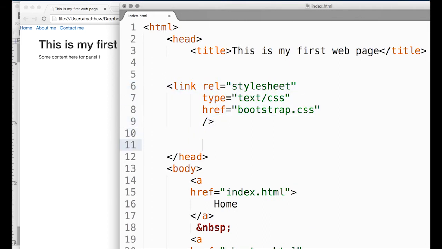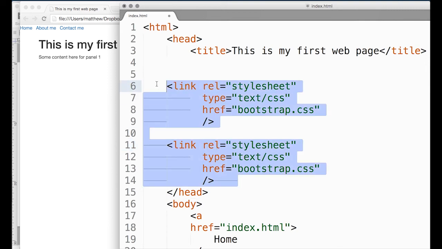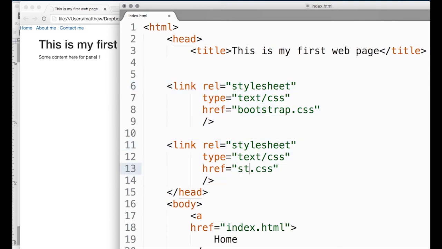So I'm going to put my old style sheet back in. Okay, so I'm back in the head part of the document here, and my style sheet is called styles.css. So you can see you can actually include lots of style sheets. It's fine, you can add as many as you like. And the idea of that is that they cascade into each other.